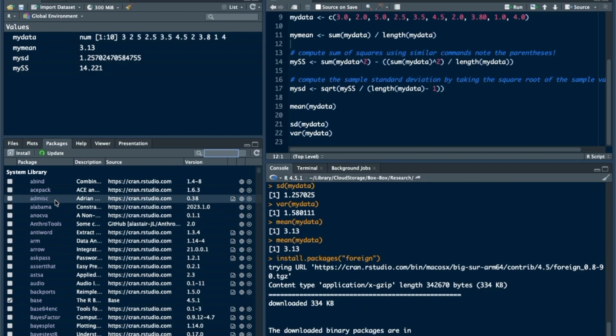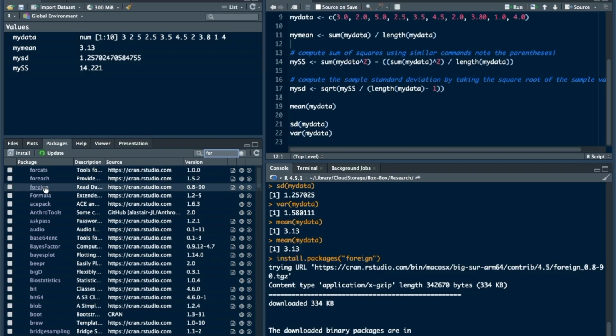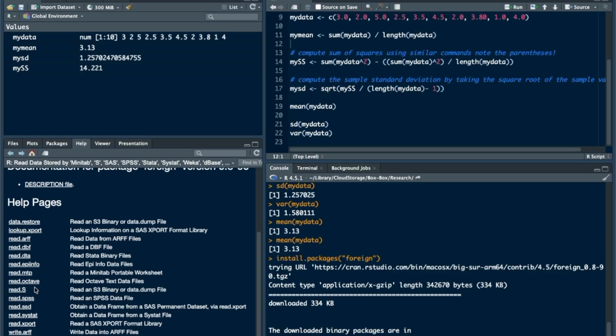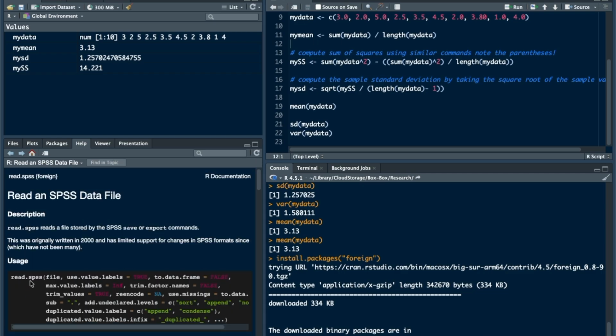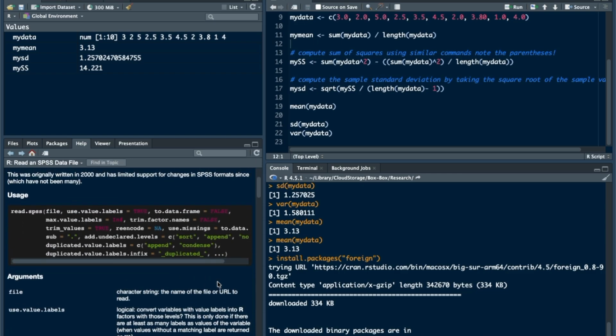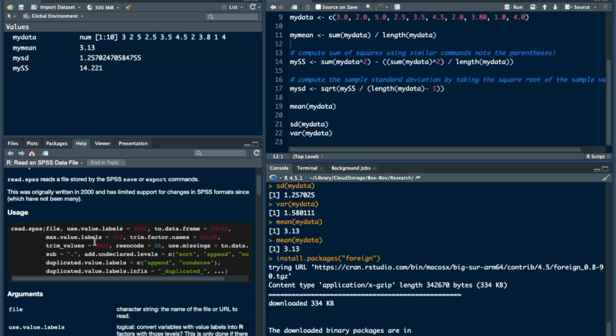Now, in the foreign library, if I look at foreign again, there's a function called read SPSS. You'll see in the help folders that they range from helpful to not helpful. Often you'll see a huge list of what you could think of as options, which we call in the computing world arguments to the function. A lot of them are default and you don't have to worry about them at all.